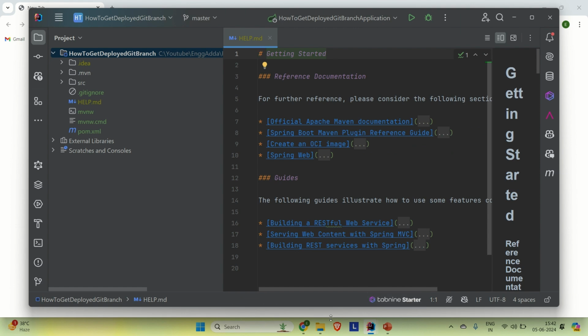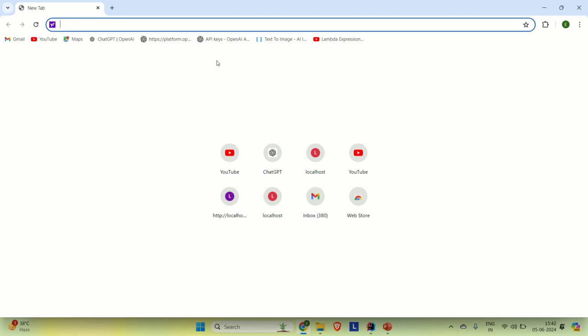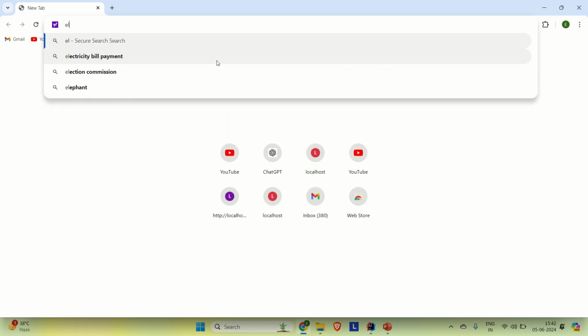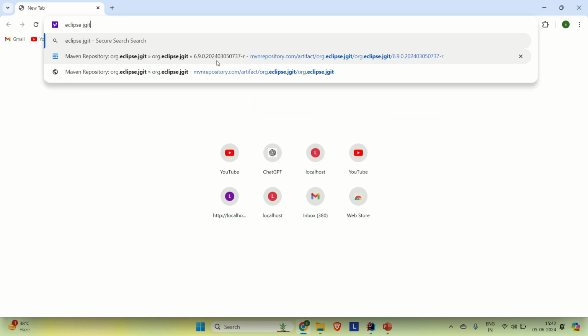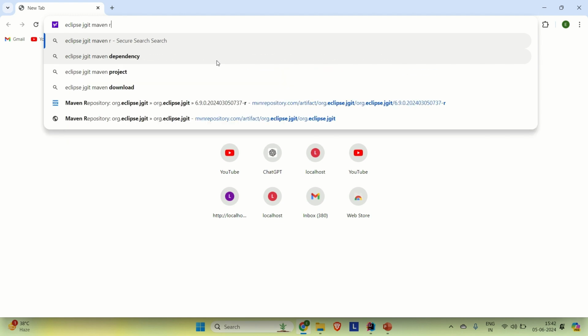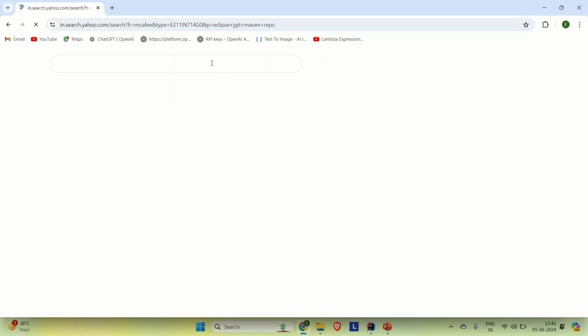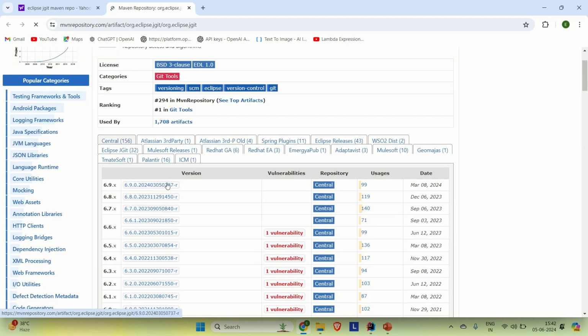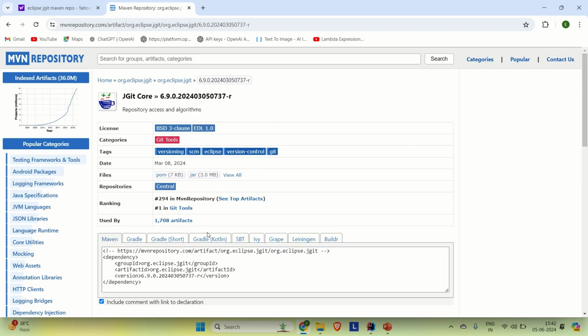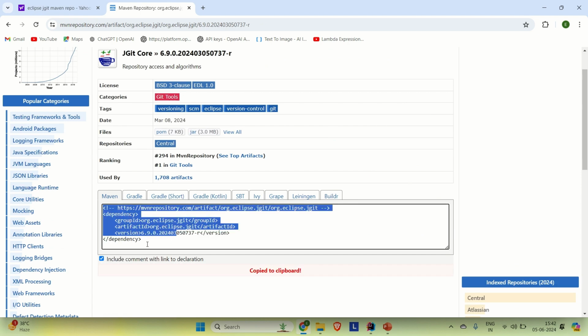It is coming from Eclipse, so you can come to your browser and search for the Eclipse Maven repo. Okay, and there we go. This is the dependency that you need. So just open this up and copy this whole dependency.